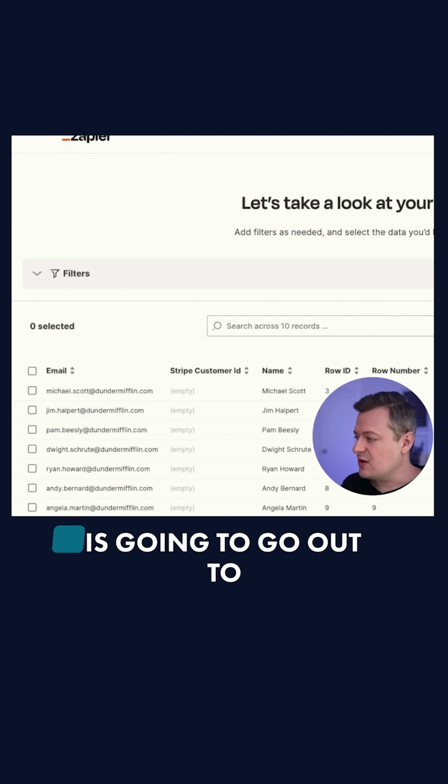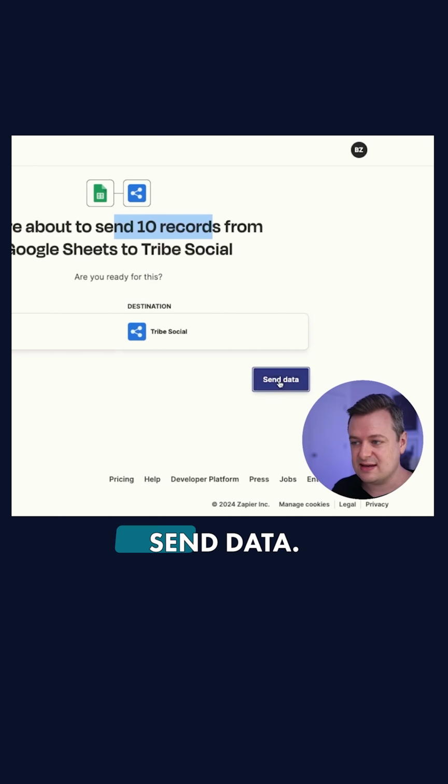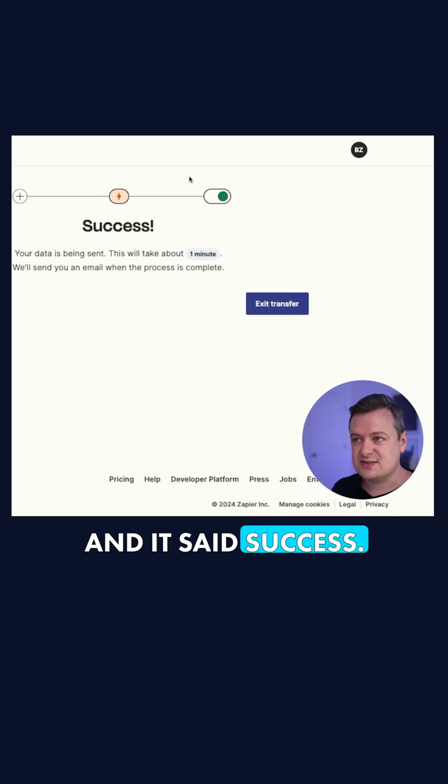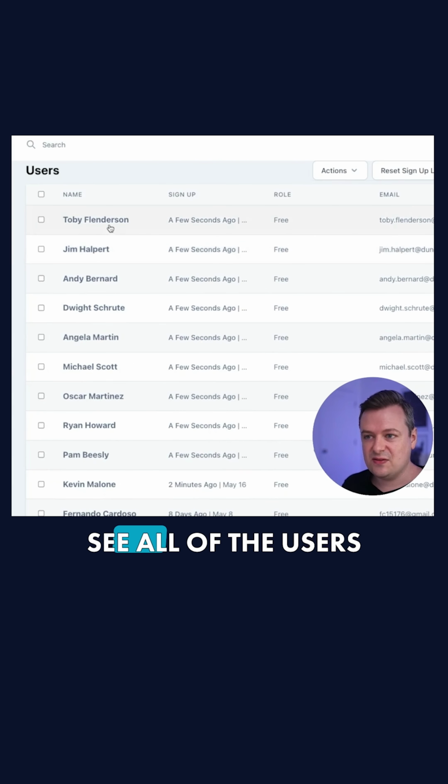In this view, Zapier is going to go out to your Google Sheet and grab all of the information. I'm going to click next, and here it just gives a confirmation that you're adding 10 records from the Google Sheet to Tribe. So I'm going to hit send data, and it said success. If I jump over to the dashboard now and go back to users, you'll see all of the users here have been added.